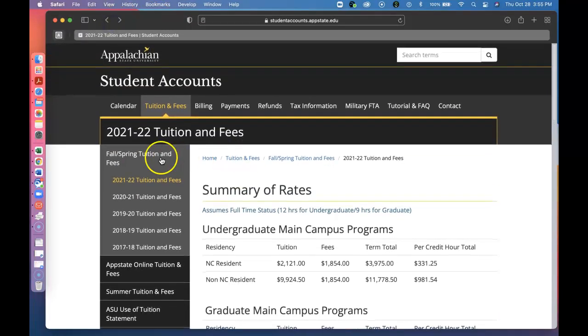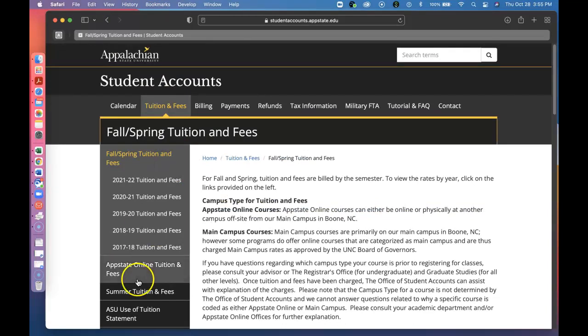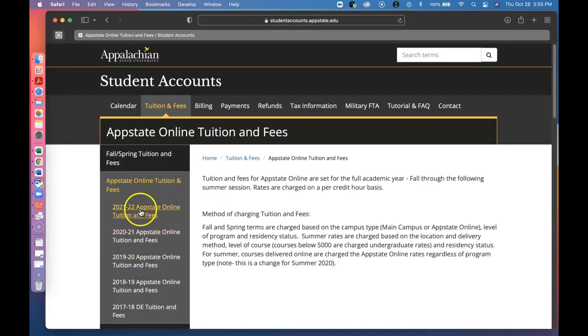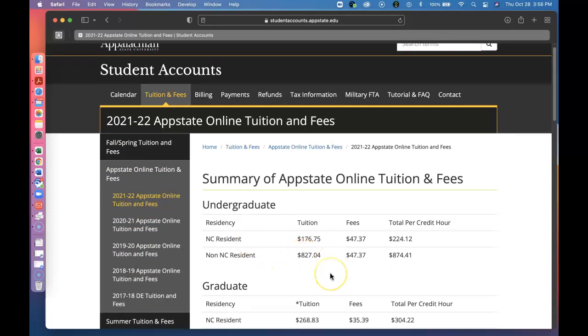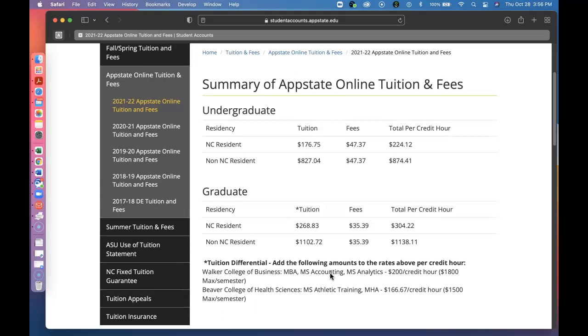So we'll then go to App State Online. So the main difference in App State Online is everything's charged by the credit hour, and basically because there's less campus activity associated with students in these cohorts, the fees are typically a little different. And so essentially each student would pick which category is appropriate for them and multiply this total per credit hour times the number of hours that they're taking.